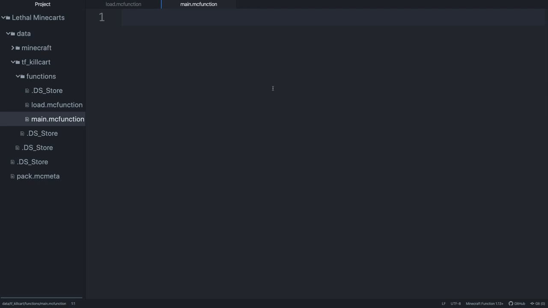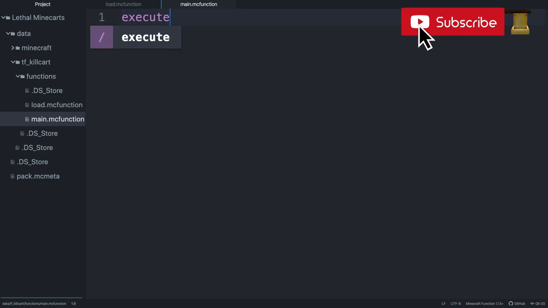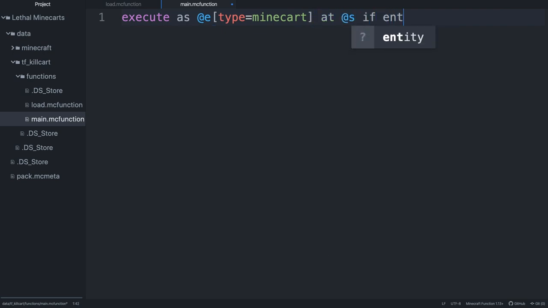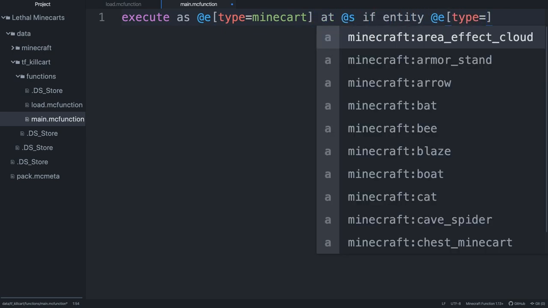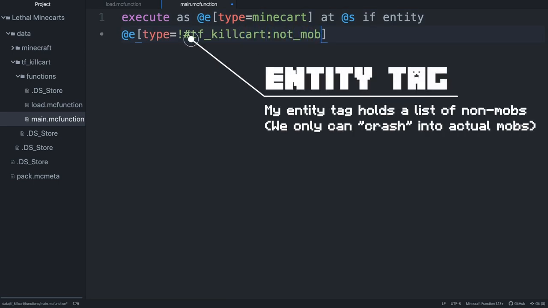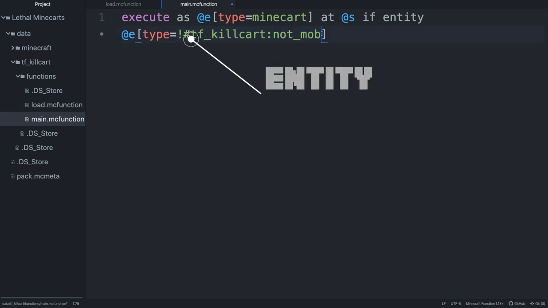As always, I'm starting with a looping and load function. Check out a how to create a datapack video if you don't know what those are. To start off, we want to create a function that runs on all minecarts that are near a crashable entity. And to make sure it's a crashable entity, I'm going to be using an entity tag, which if you don't know is basically a group of entities. This is different from NBT tags. I will be using this to make sure that we only run the command if the minecart is actually close to an entity that could be damaged by the cart.